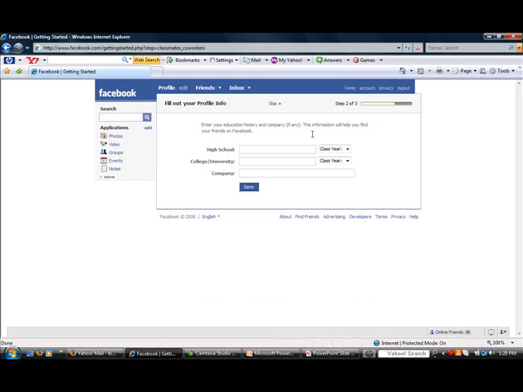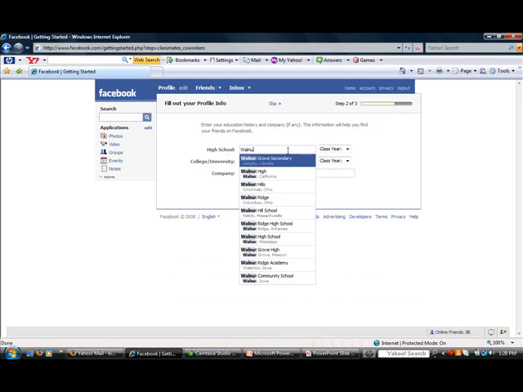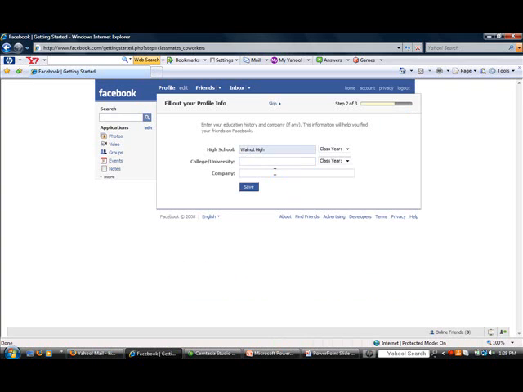Step number 2 of 3 is enter education history and company, if any. So high school, let's just type that in really quickly. And it starts to fill it in for me. This is my high school, Walnut High, California. Class year. You already know my age. You know the year I was born. 1984 is when I graduated.